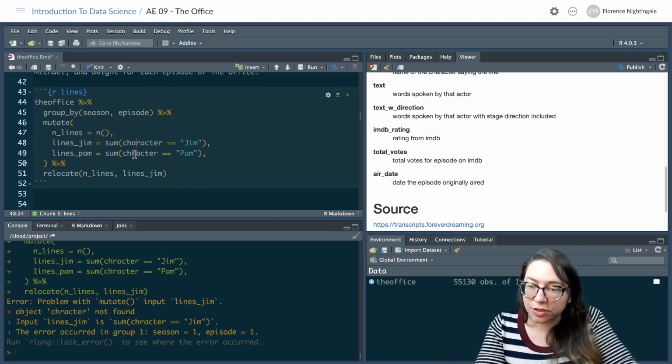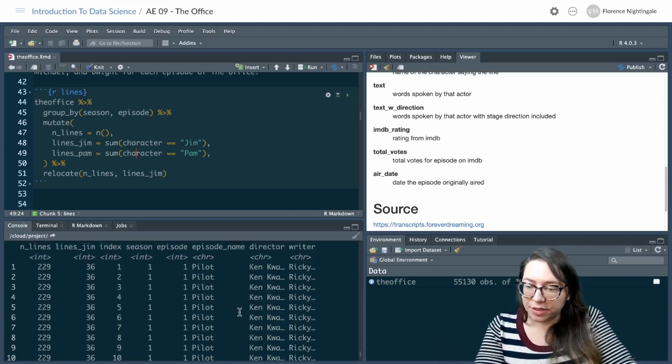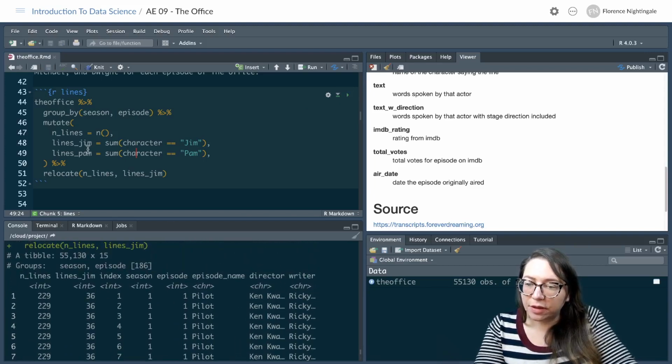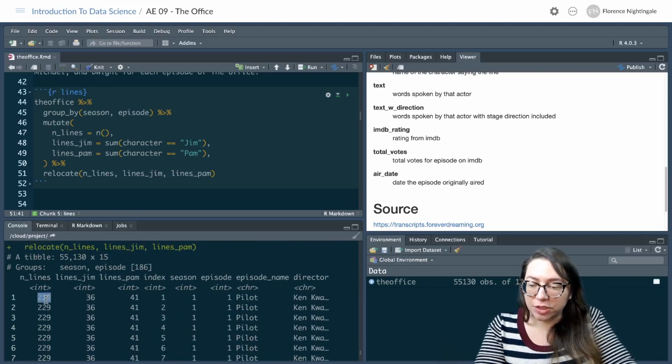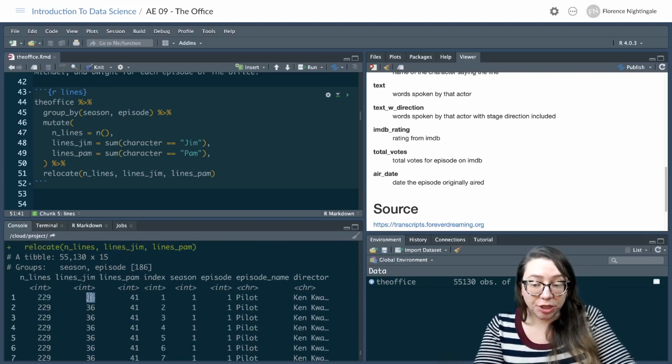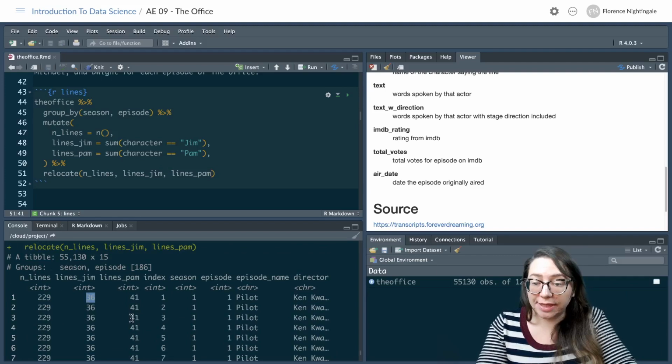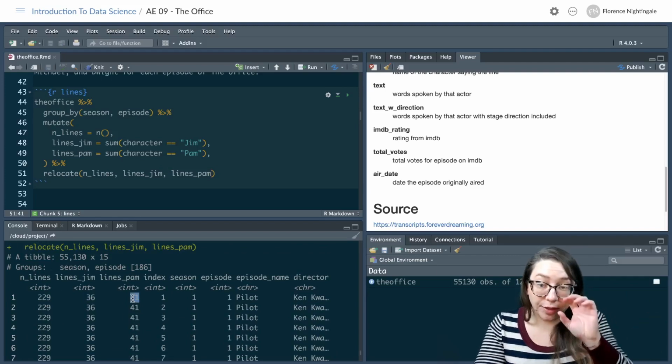It's character. Try that again. All right, so we can see, for example, and if I bring this to the front as well so I can see it a bit more easily, we can see, for example, that in the first episode that was 229 lines, Jim spoke for 36 lines and Pam spoke for 41 lines.